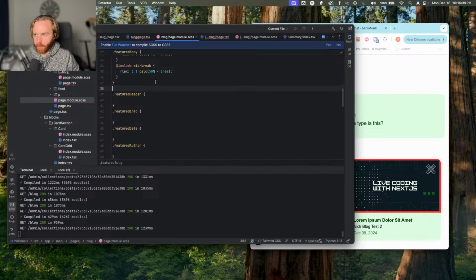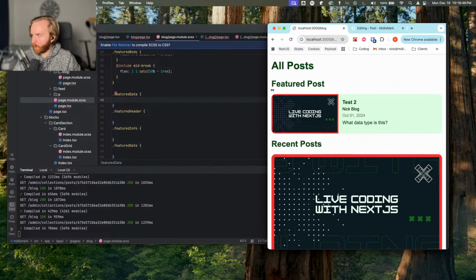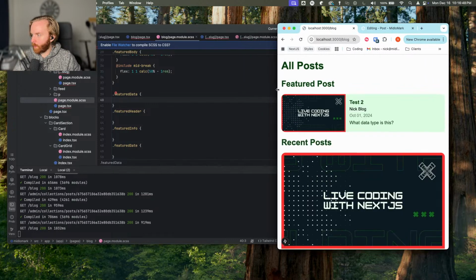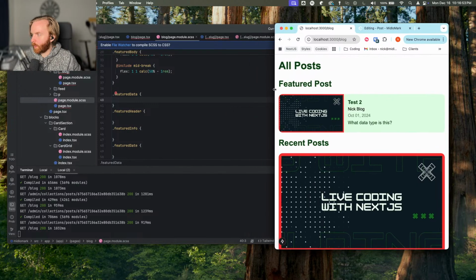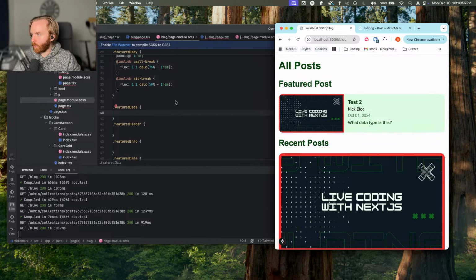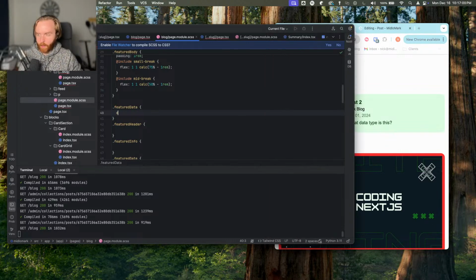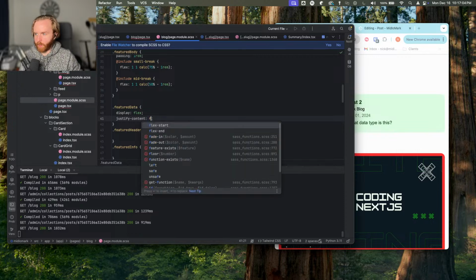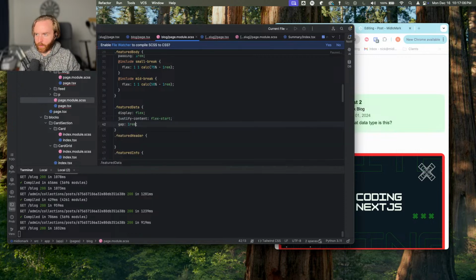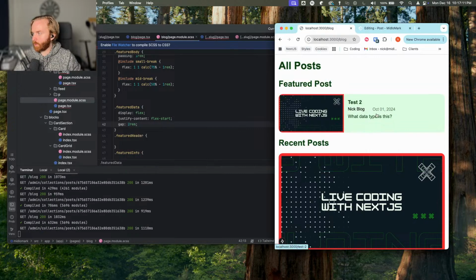Come down here. Featured data, and then we'll start at small. Maybe we won't start at small. So here's the small break. I thought I saw something weird. All right, so there's the small break there. And yeah, I think this will work. So we're gonna do display flex, justify content. We'll do flex start. We'll do a gap of 2 rem. And that should get these on the same row.